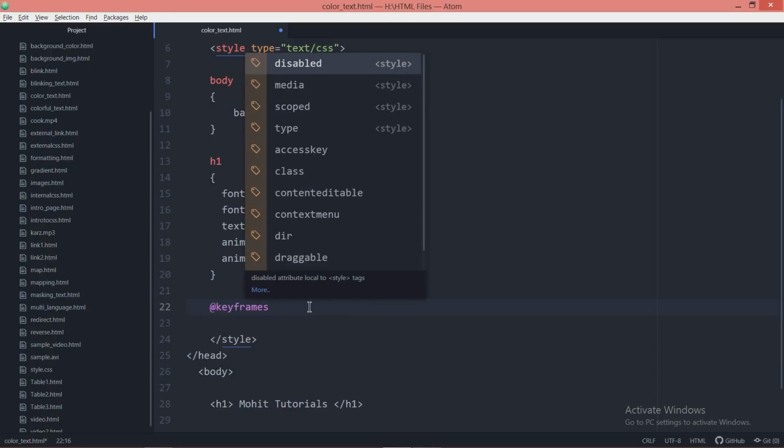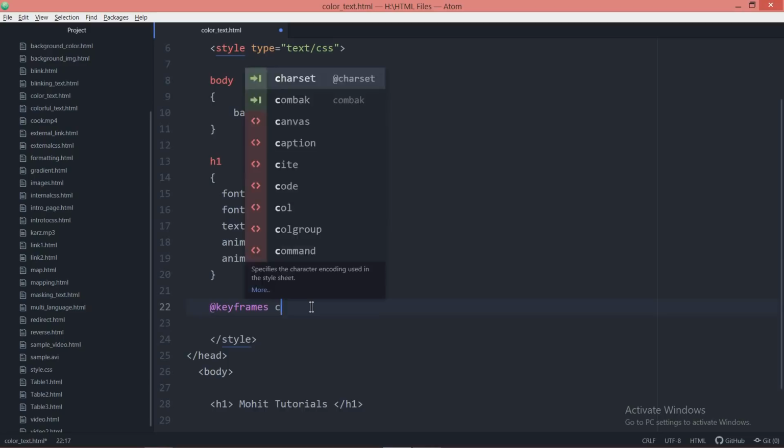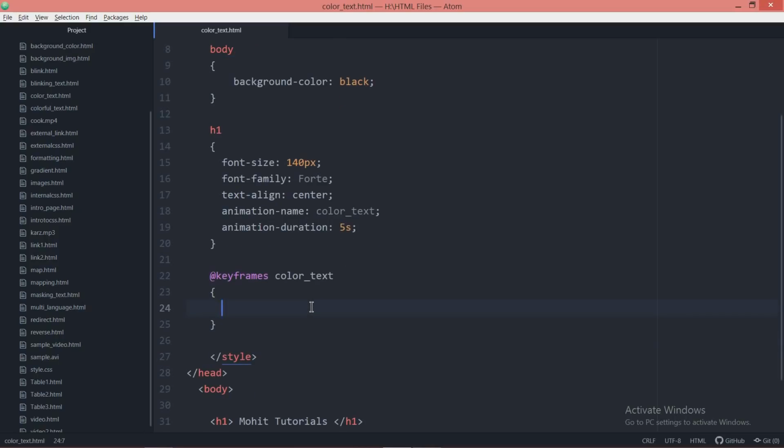And then after that, you have to give the name to the animation, and you all know what our animation name is, this one, color text. Just give the name of the animation over here, color text, and then within the curly braces define its animation properties, that is, what kind of animation you want to play.